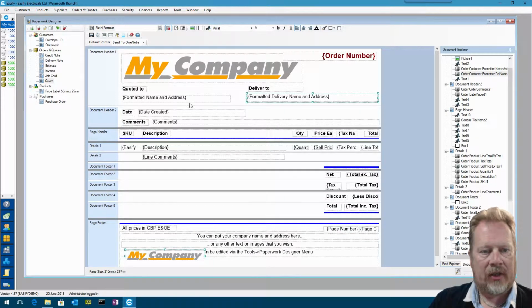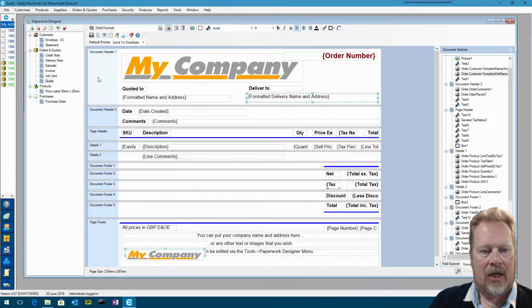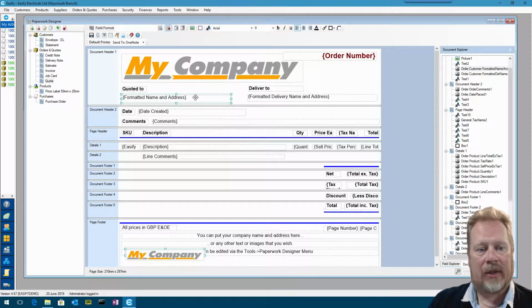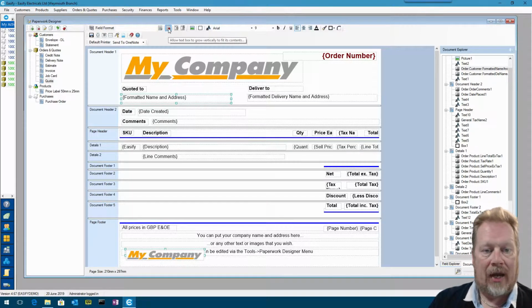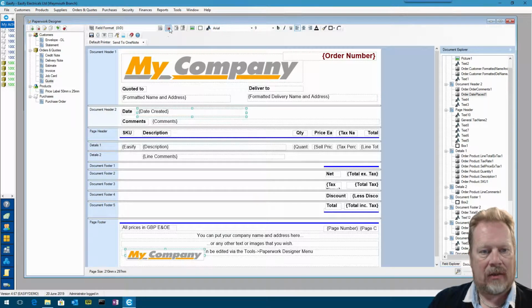Now, with these sections, these will dynamically resize. If I select the formatted name and address, this box will print the customer's name and address on multiple lines. So it could be 4, 5, 6 lines long. And if you look at this button here that says allow text box to grow vertically to fit its contents, and if you watch this box, and I'll click another field that doesn't have that, you can see that this one here, the date, doesn't have that checked in. It doesn't have a little blue border around it.